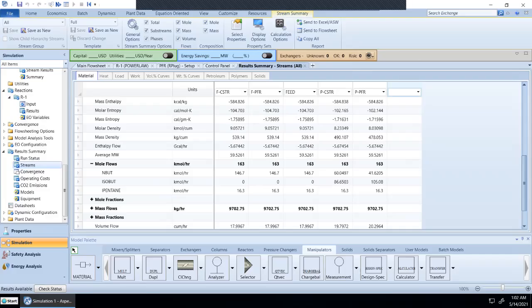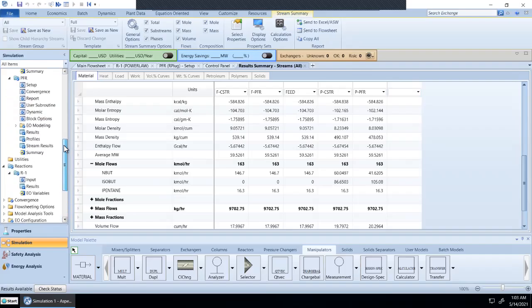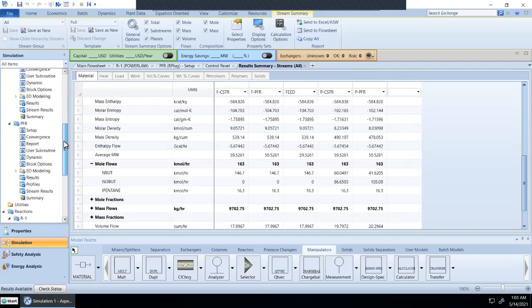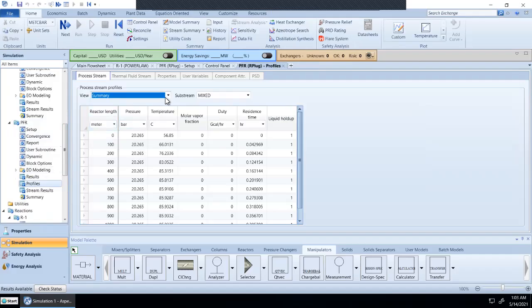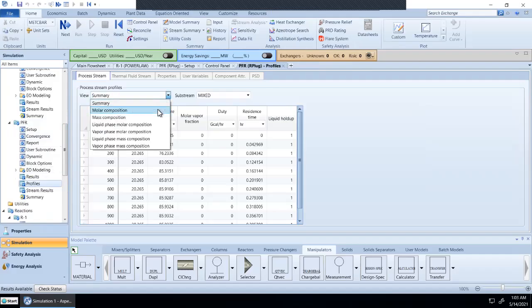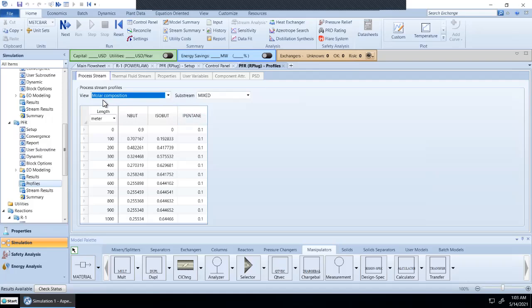So since we want to learn more specifically about the PFR, I am going to go over to the left-hand side and pull up more information for the PFR. So on the left-hand side, PFR, I'm going to Profiles. And under View, I'm going to change it to molar composition. Here you can see the length from 0 to 1,000 and the conversion.